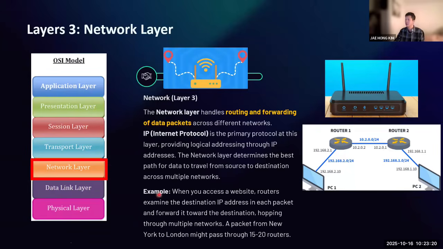As an example, when you access a website, routers examine the destination IP address in each packet and forward it toward the destination, hopping through multiple networks. A packet from New York to London might pass through 15 to 20 routers between them. So the number of routers is more than 15 to 20, and each one is a hop. This kind of activity happens in the network layer.